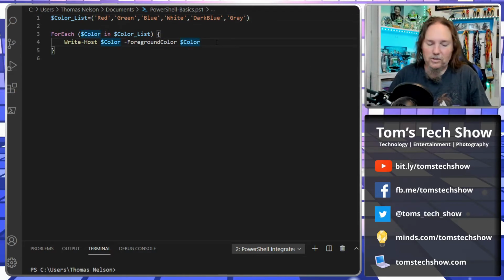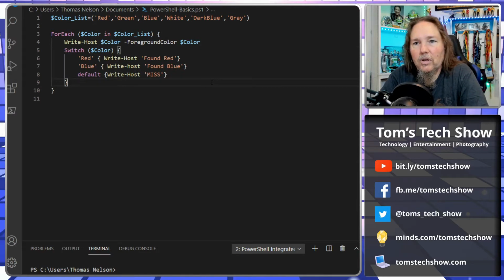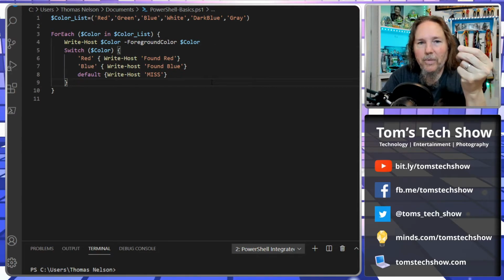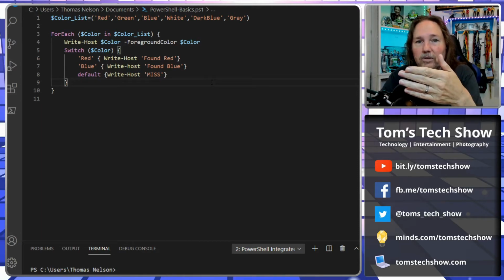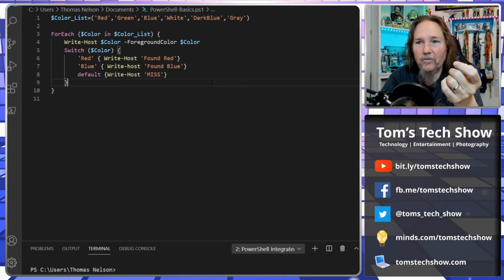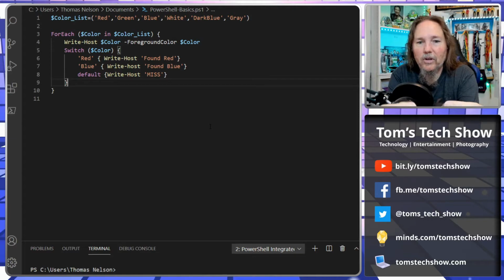And you can use a switch statement. So switch allows you to take a value, and based on that value, you can do different functions. So if my color is red, I'm going to write out that I found red. If it's blue, I'm going to write out found blue. If it doesn't have any match, then it's going to do the default. Okay. So this is pretty useful when you have different processes that you want to do.